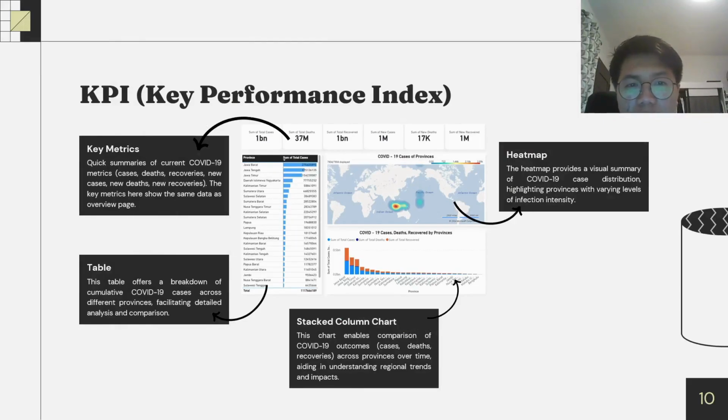Performance index, in which we have now, first, key metrics. Quick summaries of current COVID-19 metrics include cases, deaths, recoveries, new cases, new deaths, new recoveries. The key metrics here show the same data as the overview page. As you can see, the first row above is the key metrics.